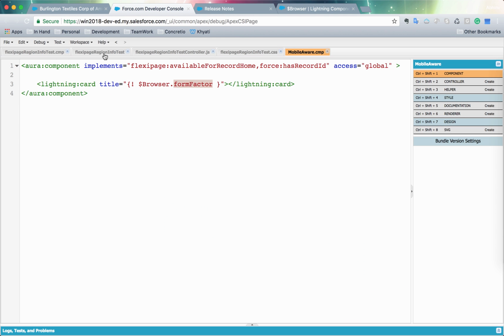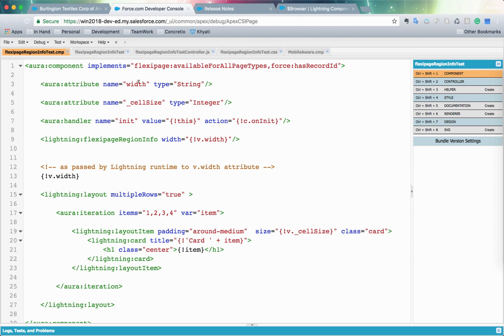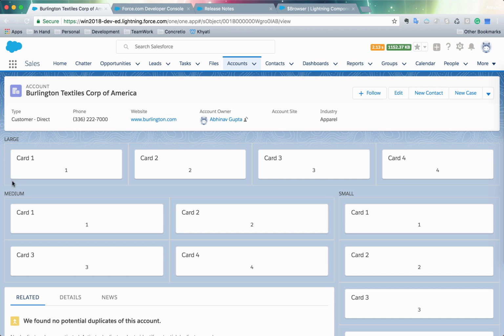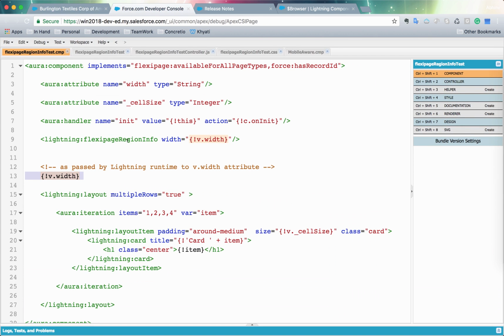So if we come back to our component, whatever width is coming out of this flexi region page info, this is being printed out here. So what you see here as large, medium and small, that's the real estate input that is getting back to you by this flexi page region info.